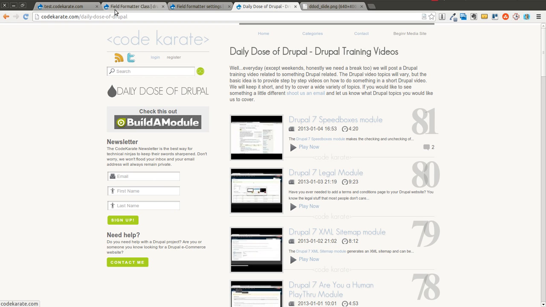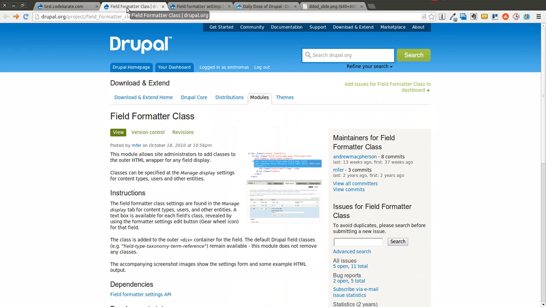Today we're going to be going over another very simple module. It's the Field Formatter Class module. Again, this isn't a module you're going to use on every website, unless it's something that you really need to use for specific design purposes. But what it allows you to do is specify a class to be on the wrapper div that goes around any fields for any of your content types.